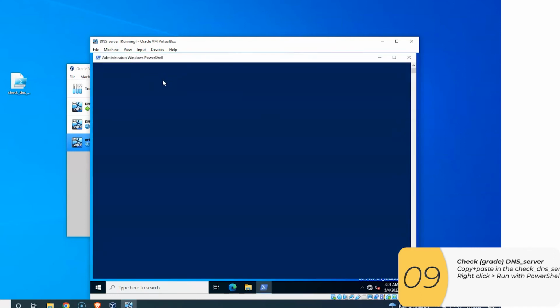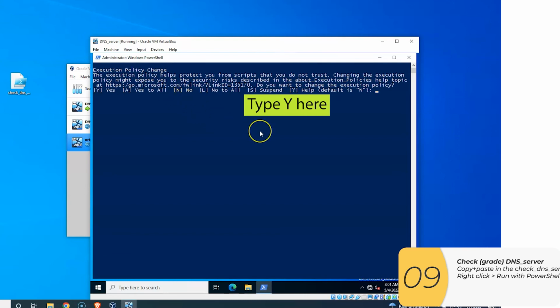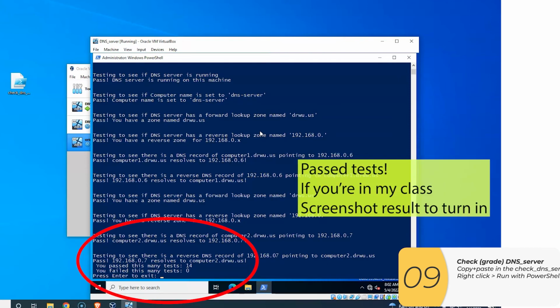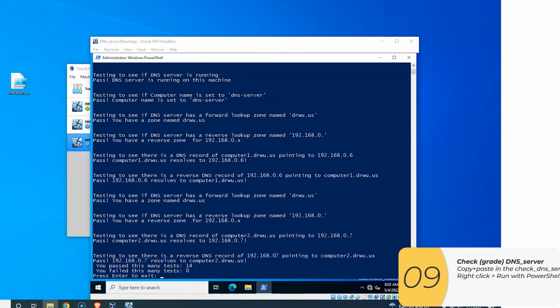And here's the results. It's going to check for a number of things, all associated with lab, whether I have DNS running, the IP of this machine, whether I have these records in my database, and it's all true right now. So I passed 14 out of 14 tests, and I failed 0 tests. If you see one of these fail, just scroll and find out what failed and make that correction. If this is good, if you're in my class, take a screenshot of this pass and turn that in with your lab.